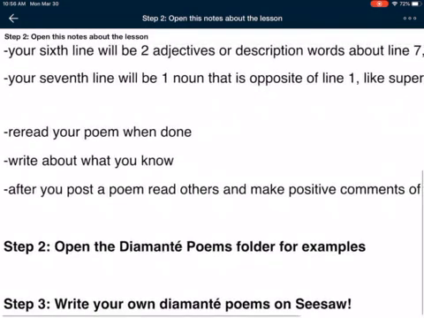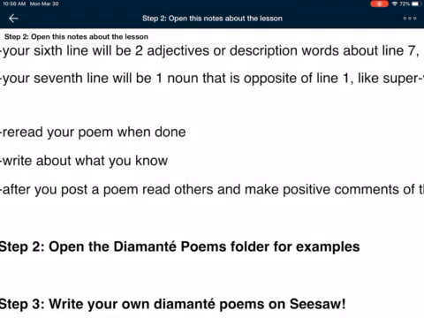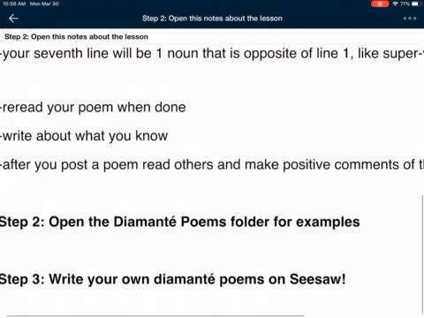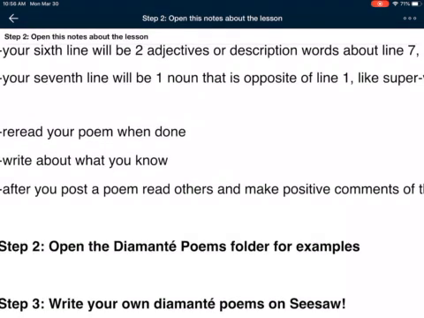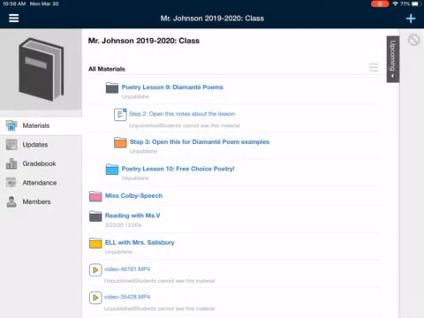Okay, so Step 2, we're going to be looking at the Diamanté poem folder for examples, looking in that folder in just a sec. And then Step 3, write your own Diamanté poems on Seesaw. So in the top left corner, I'm going to be hitting the back button. I'm going to stop the video here. And then when you come back, we'll look at different examples, and then we'll also start doing some of our own writing.